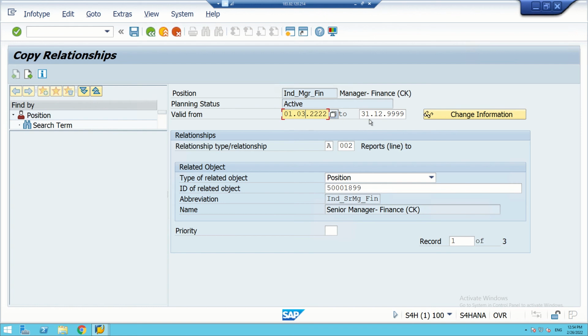So the reporting relationship, we will change it. We can bring about the change here, and here we can see the position, he was reporting to senior manager. So now he will report to general manager. What is the ID of general manager? 1819, sorry, 1898, okay.